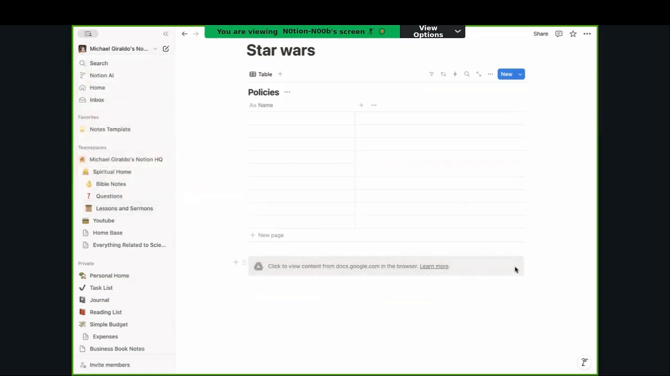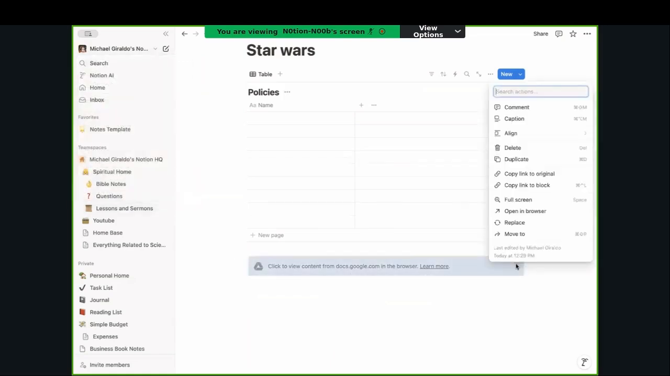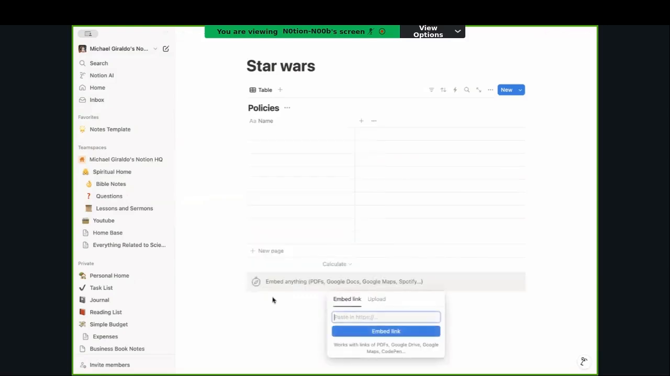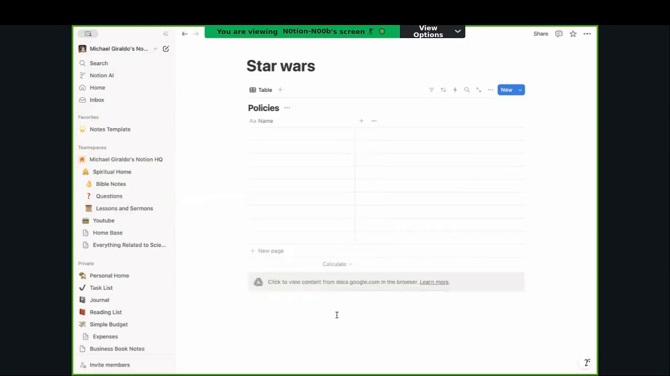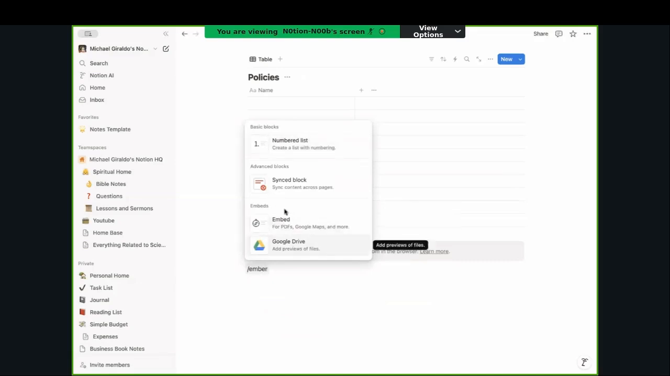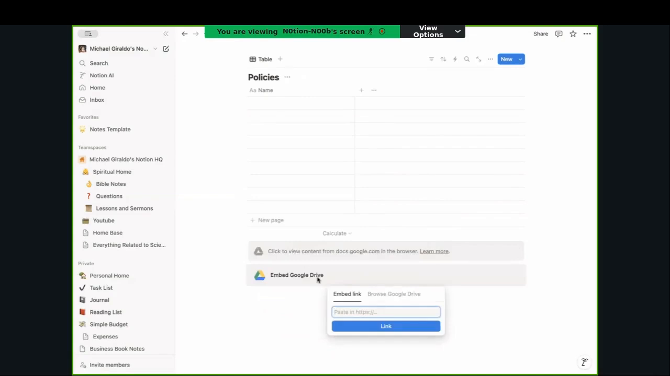Let me refresh this. Let's do another one. So I'm going to type embed. We're going to embed that. I love it when things don't work for me. Add previews of files. All right, let's try that.